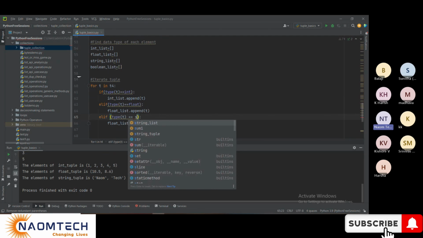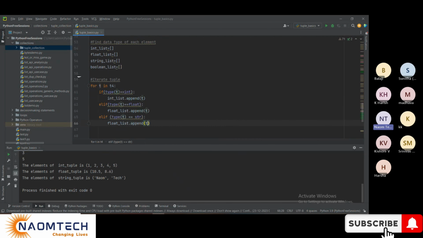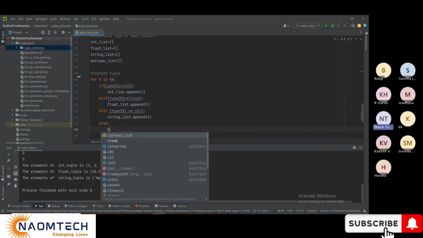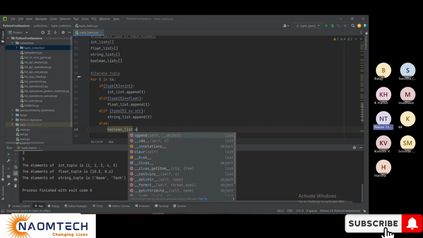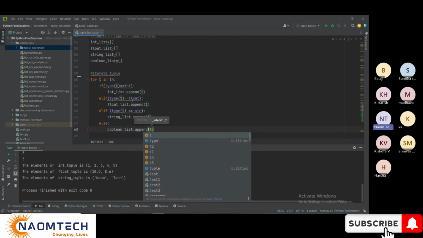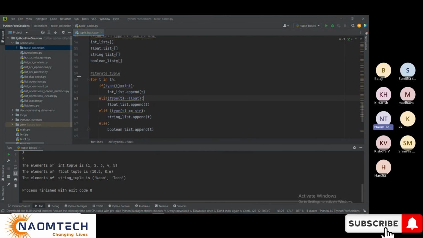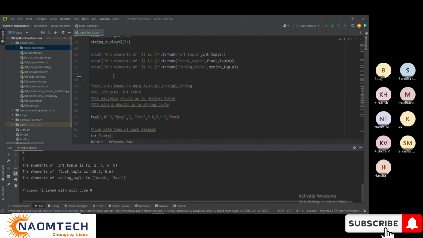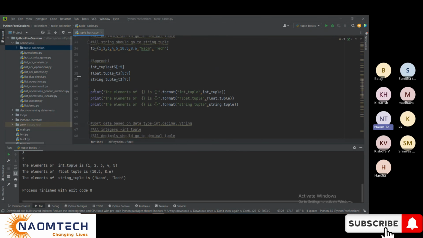The other data type is str. Then you have to add that to the string list. Okay, string list, and finally else, the remaining one is boolean. So you can simply say boolean list dot append, because that is the remaining one. You don't need to do any validation again for the last one. Okay, append dot key. So we created 4 lists now. Now what do you do? Print them.